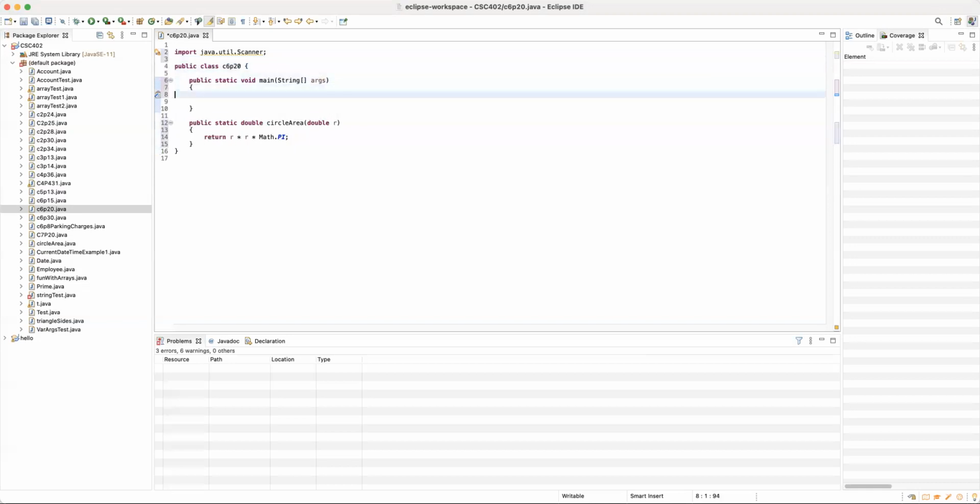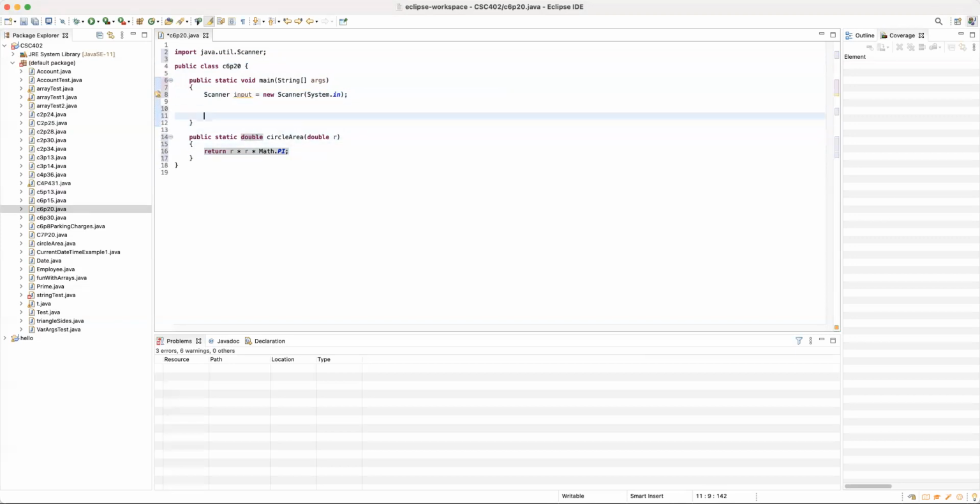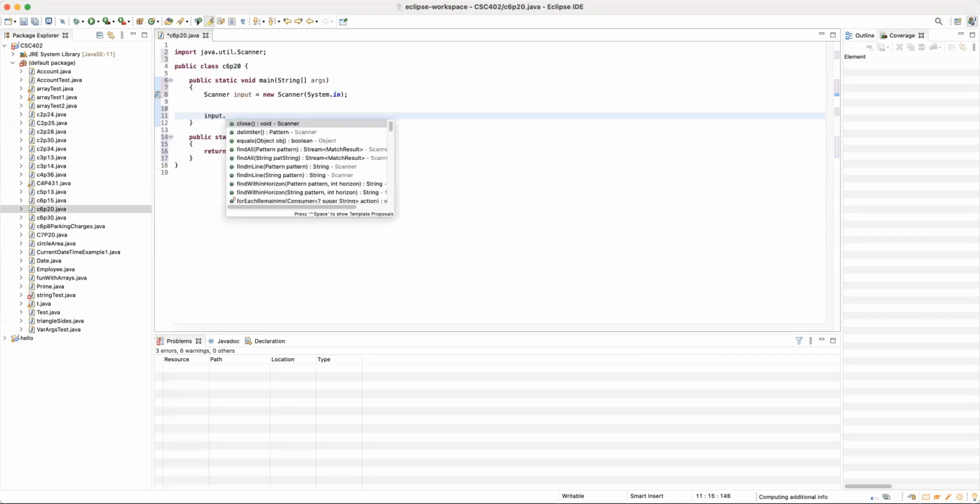Down here, I have to create my scanner. I have to say Scanner input is equal to new Scanner(System.in). Is all that right? Who knows? Hey, I may have actually remembered that. And then somewhere along the way, I'll have to do my input.close.